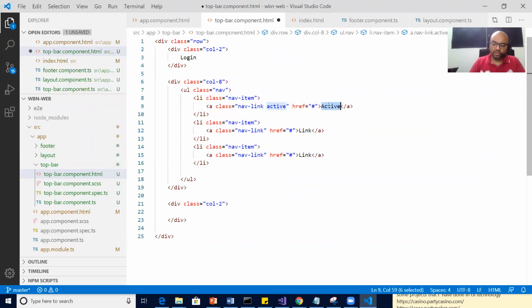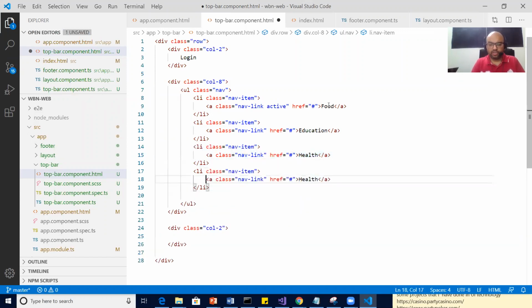So here we put, let's say, food, education, health, and one more. Society. Absolutely correct.